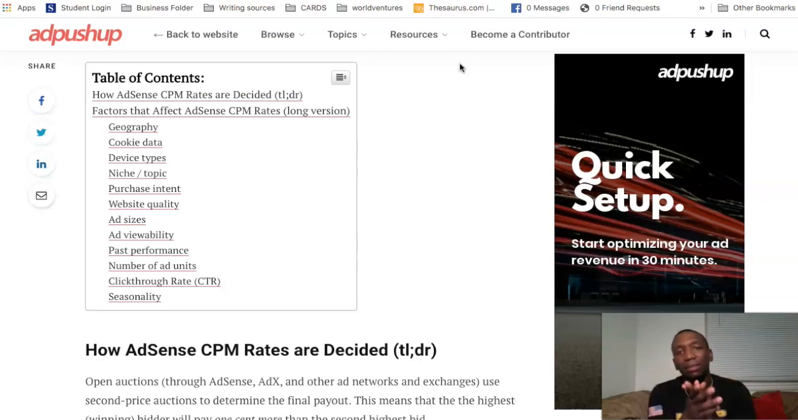So my CPM sits between $24 and $26, $27 most of the time, right? I didn't start at that. When I first started, I had very low CPMs, but as I continually put out content based on business, entrepreneurship, crypto, and all those different things, I noticed my CPM went up quite a bit, all right?